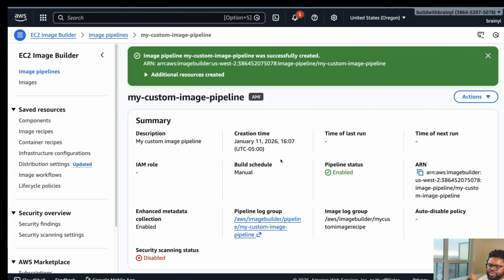For the build component, we took two from AWS. One is to update the box. The second one was basically to install the CloudWatch agent, right? And then the third component we used was our own custom component, which is to install Docker. Then once we left there, we added just a simple test component, which is to test the boot process, right?